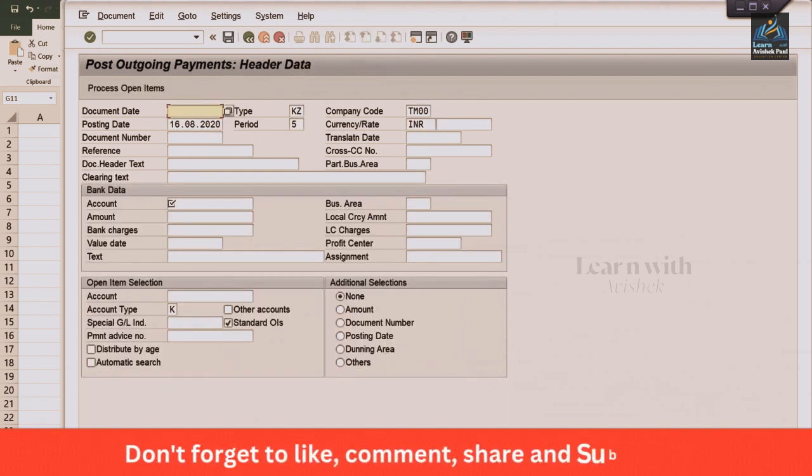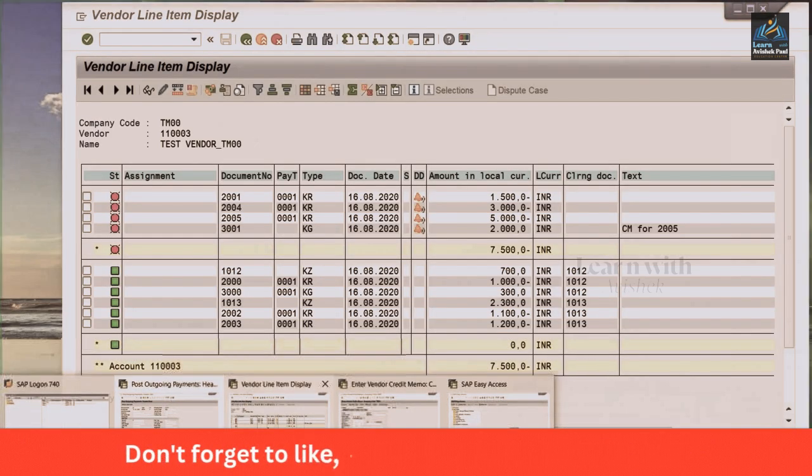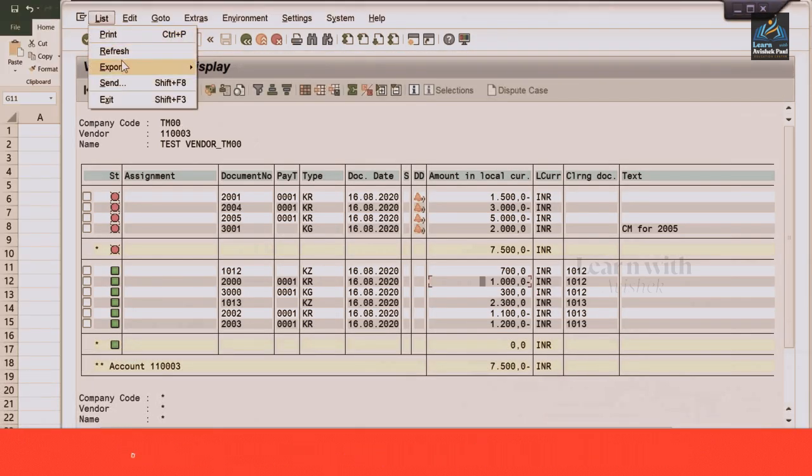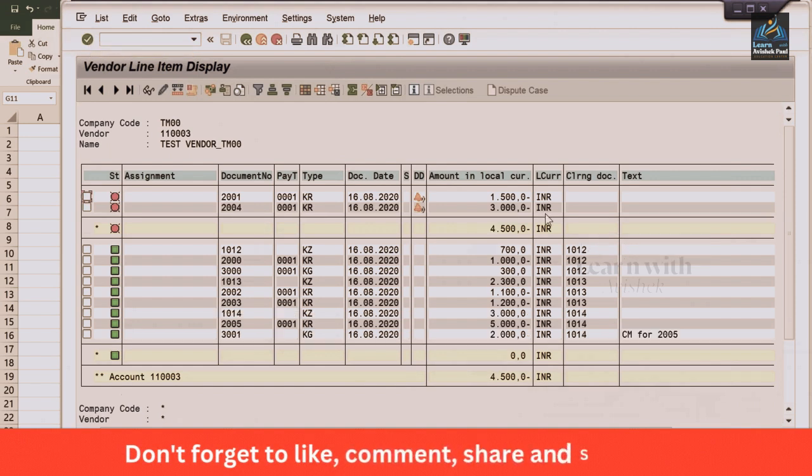So now what is happening, guys? This time if you come back and refresh, this 5,000 is gone, and along with this 2,000 is also gone, and this 3,000 payment we have made. And how will you come to know that all these three are relevant? Look here, the clearing document number is 1014, 1014, 1014, right? This is how you'll come to know. So how many open items are there? We have only 2 open items, right?